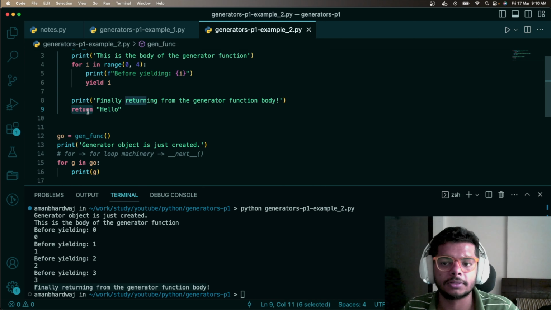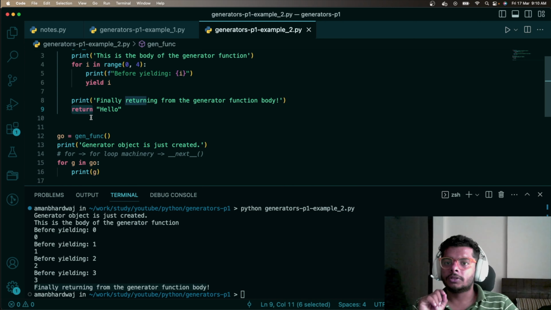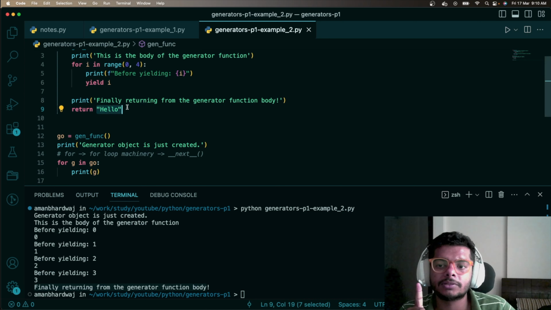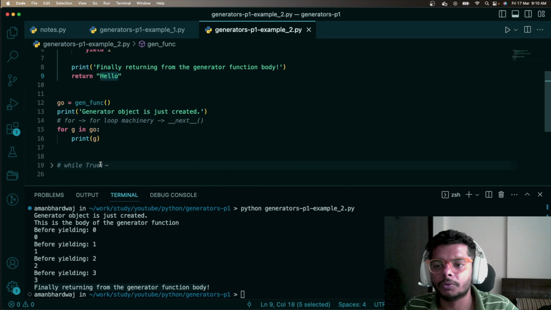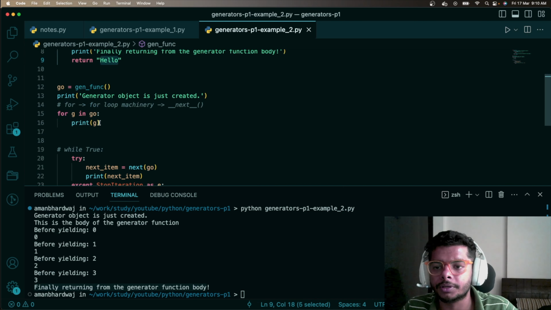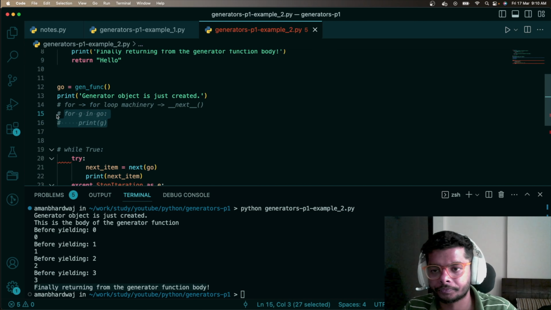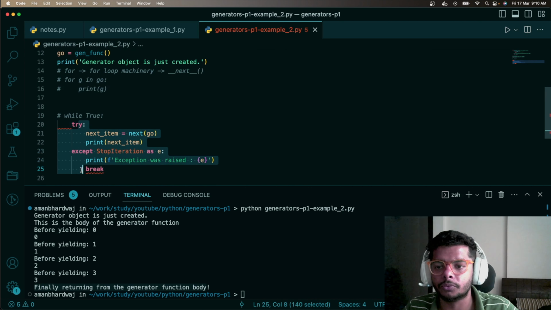So add this return statement. So that's how it will execute. By the way, I have just kept this return statement explicitly because I'll show you that you can catch this value in that for loop machinery. How you can catch it? I have this while loop written here. And let's, instead of executing this for loop, try to execute this while loop.